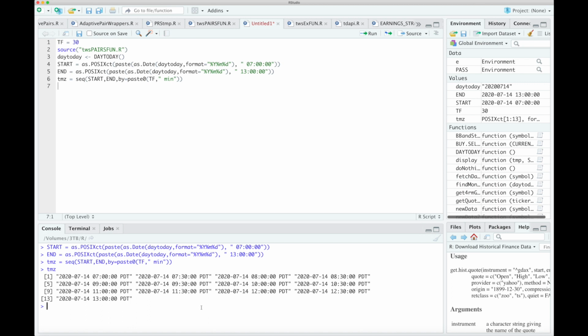So now we have a sequence of times that this will be running. So our first time that this algorithm will run, it will start at this time, go to sleep, wait 30 minutes, and then rerun our algorithm at 7:30 until the market closes.